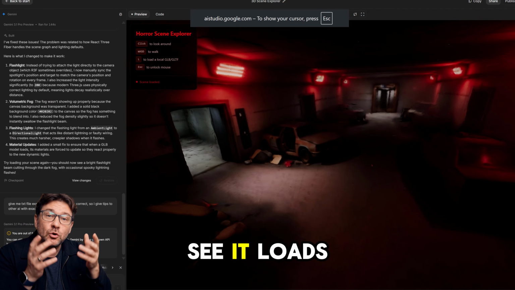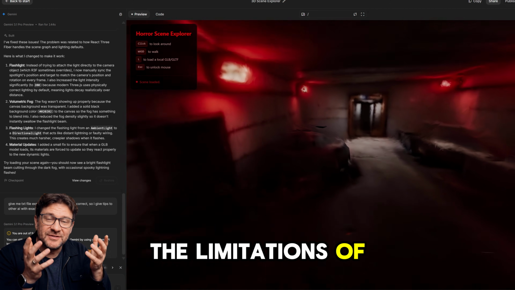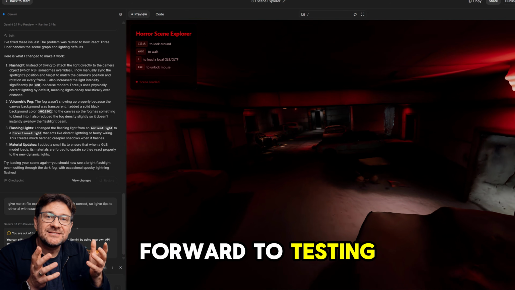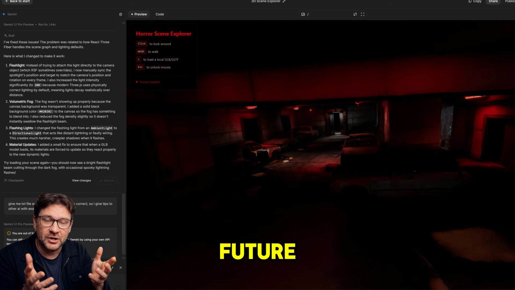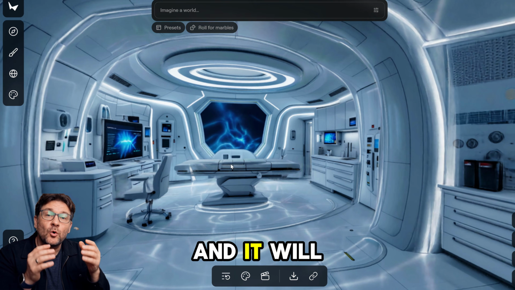As you can see, it loads fine and I can even walk around. But so far, you can see the limitations of the technology. The quality is just not there yet. But I look forward to testing their new version 2 in the future, as this is just a glimpse into this amazing technology so far, and it will only get better from here.